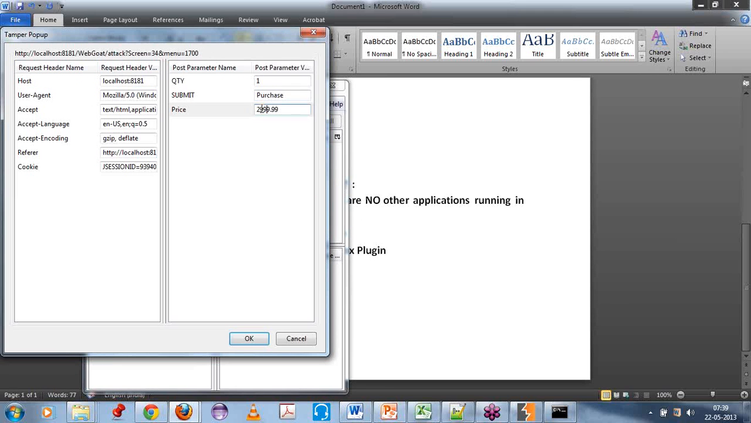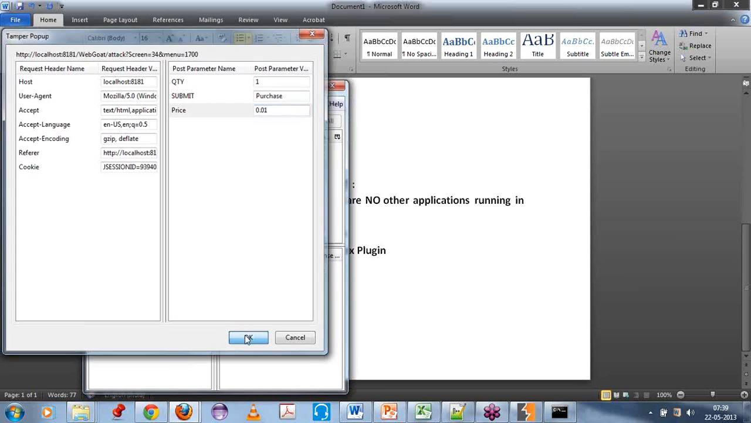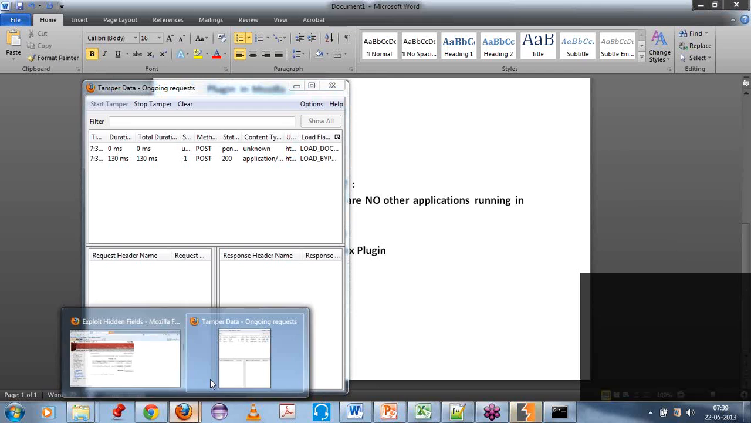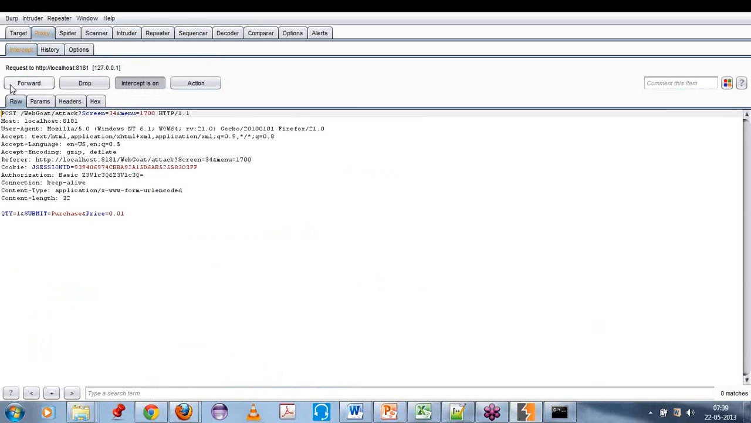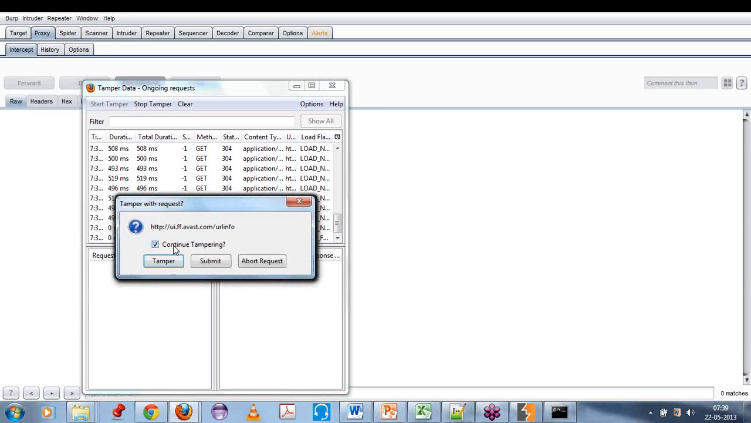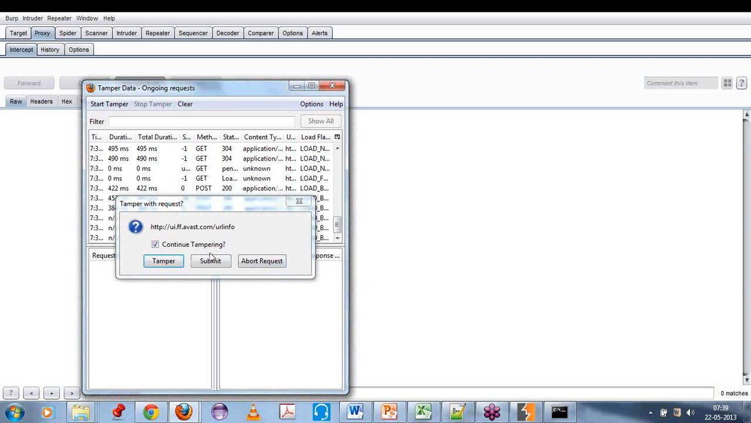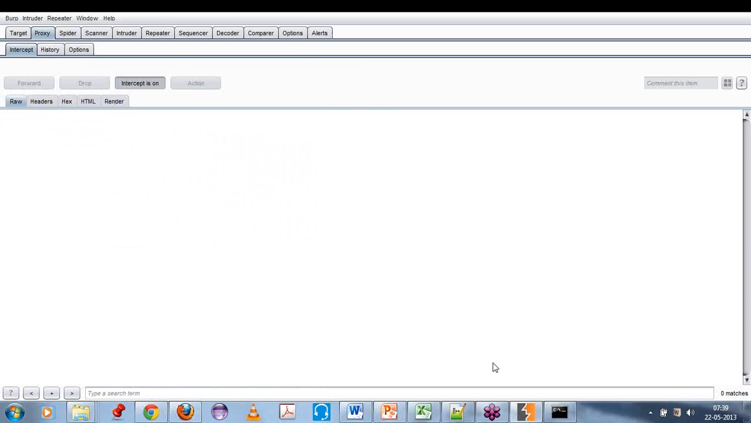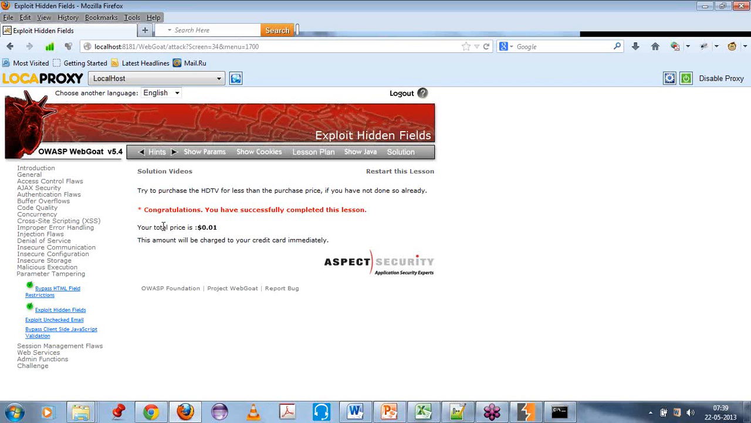Submit price. Again, if I give 0.01, click OK and submit. What happens? It goes to the proxy, because all our traffic is diverted through the proxy. Without proxy also you can do it. Continue tamper, submit request. So you can continue to tamper or you can abort the request.